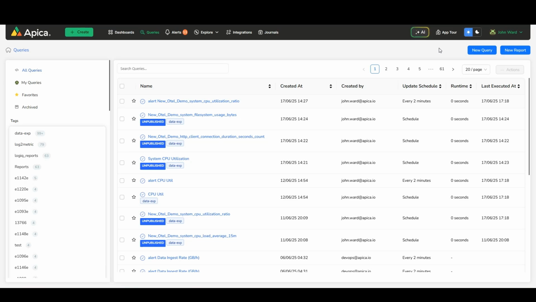Up until now, we've been focusing on logs, but now we're going to transition to metrics, specifically host metrics such as system CPU utilization, local storage space, and network metrics. These metrics are essential for understanding the health and performance of your infrastructure. Currently, the OpenTelemetry demo is pushing metrics to our Ascent platform.